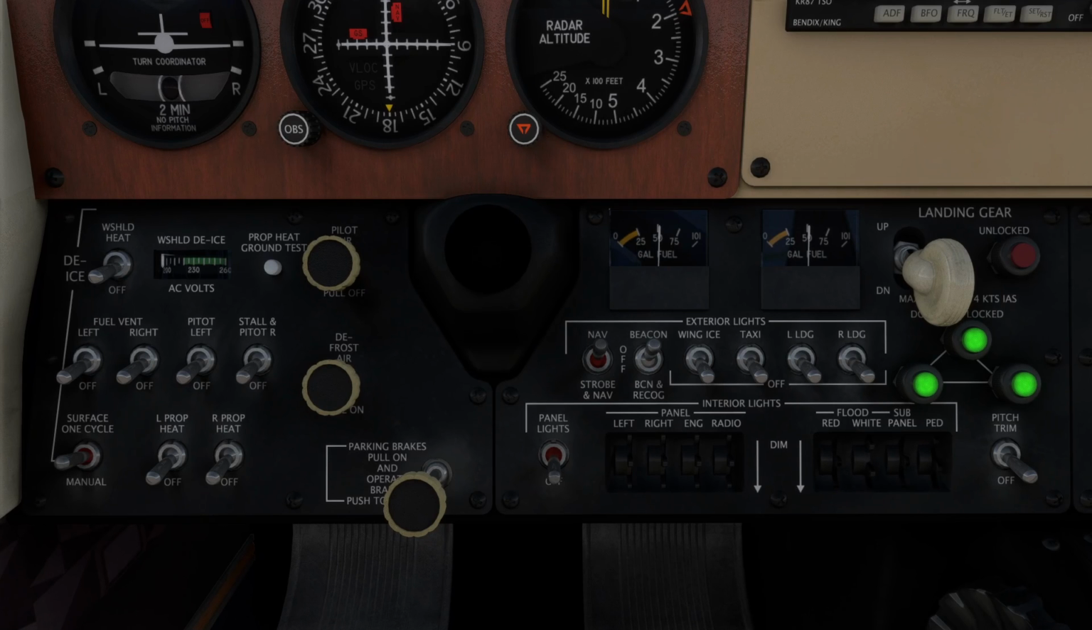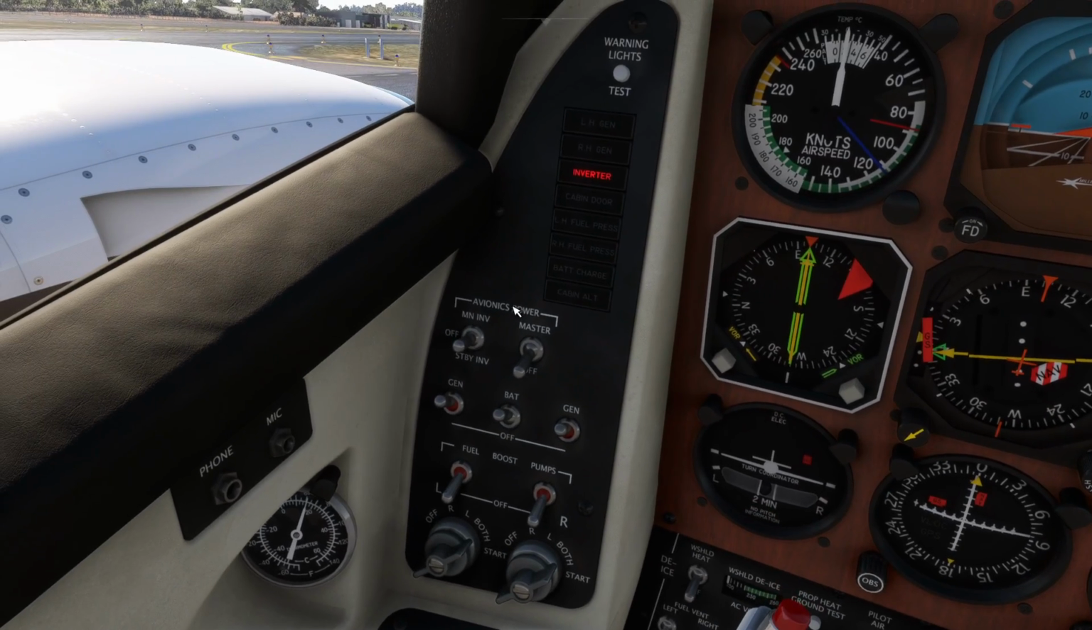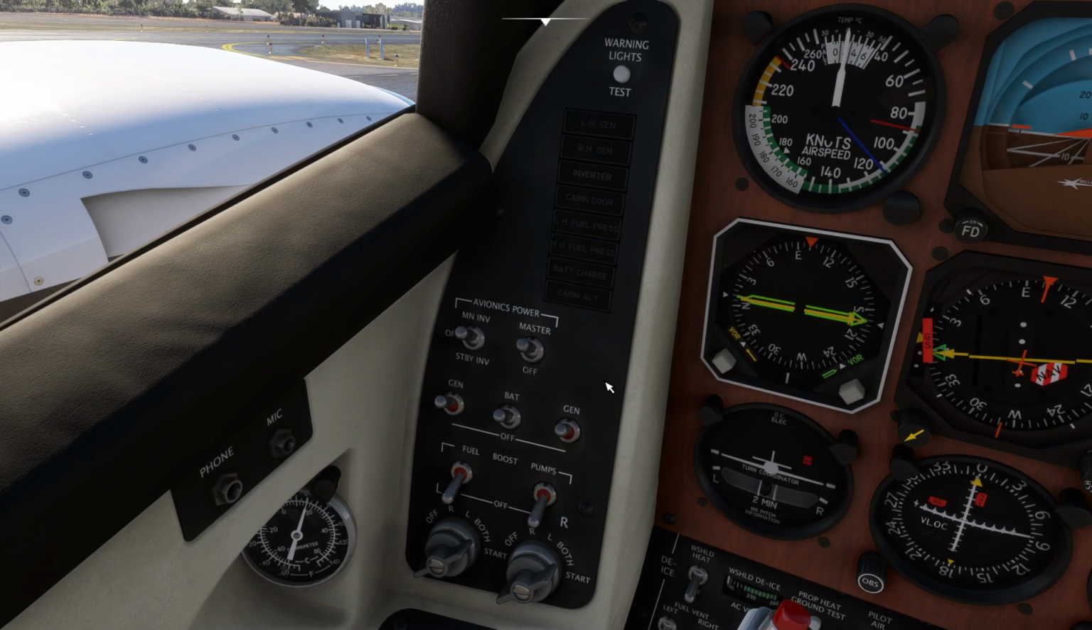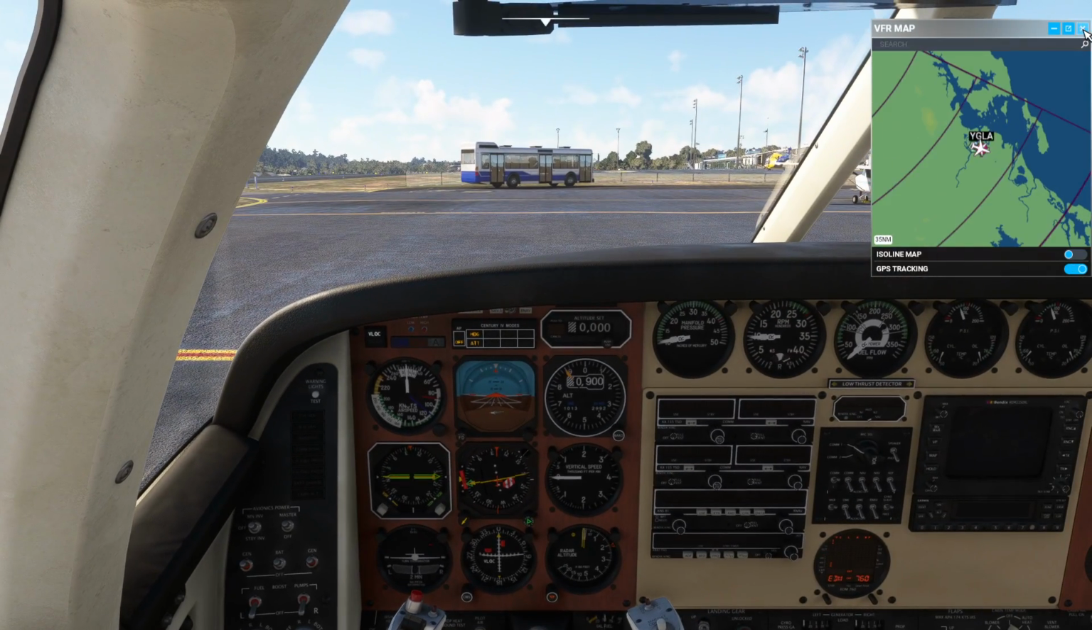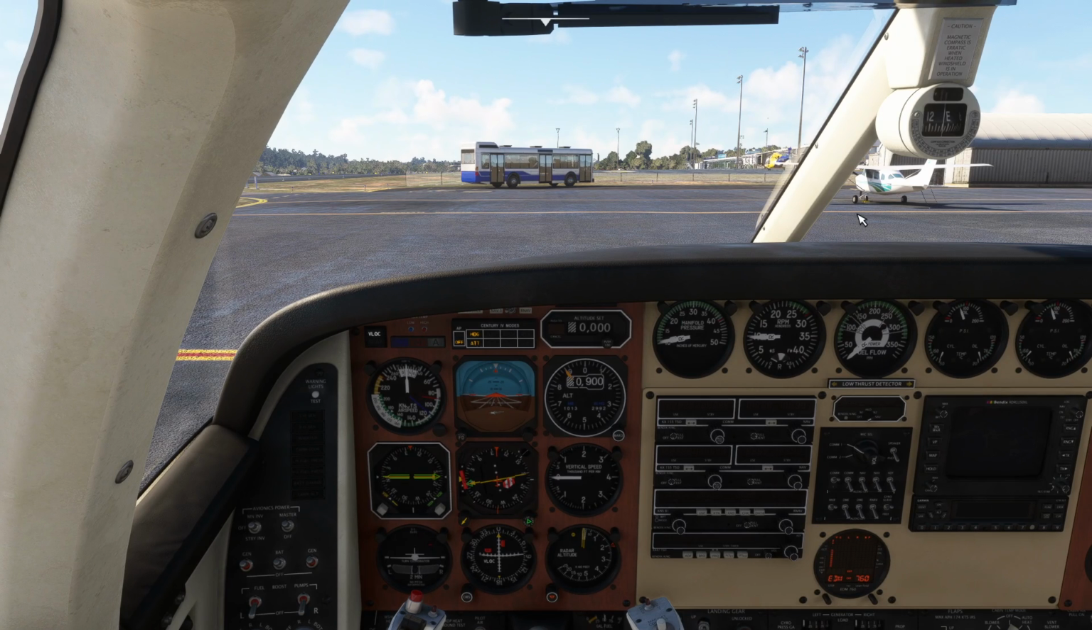Then we're going to go over to the side panel again. We're going to put the avionics to main inverter on and then avionics master switch on so you can see various instruments come alive when you do that. Oh, I pressed the wrong button there and pulled the map up. So then we can go over to the radio stack.